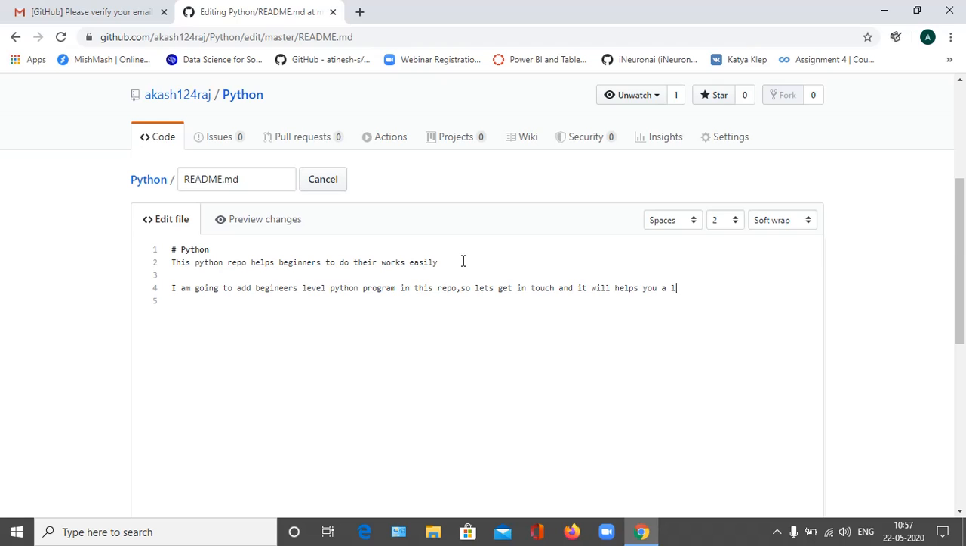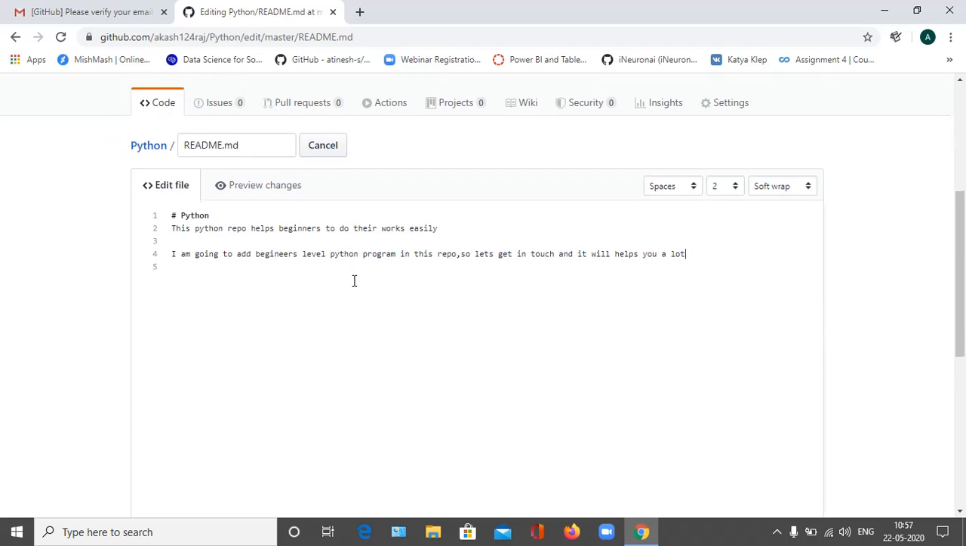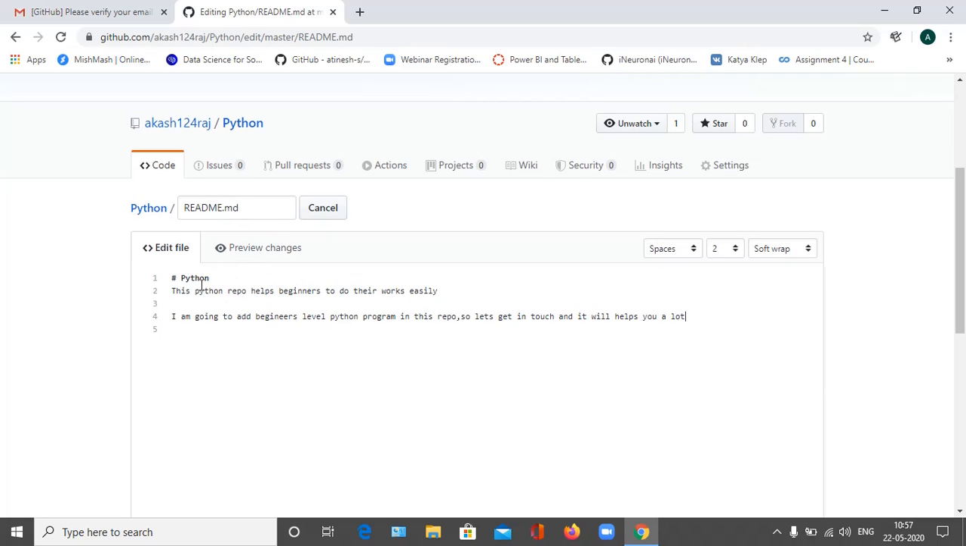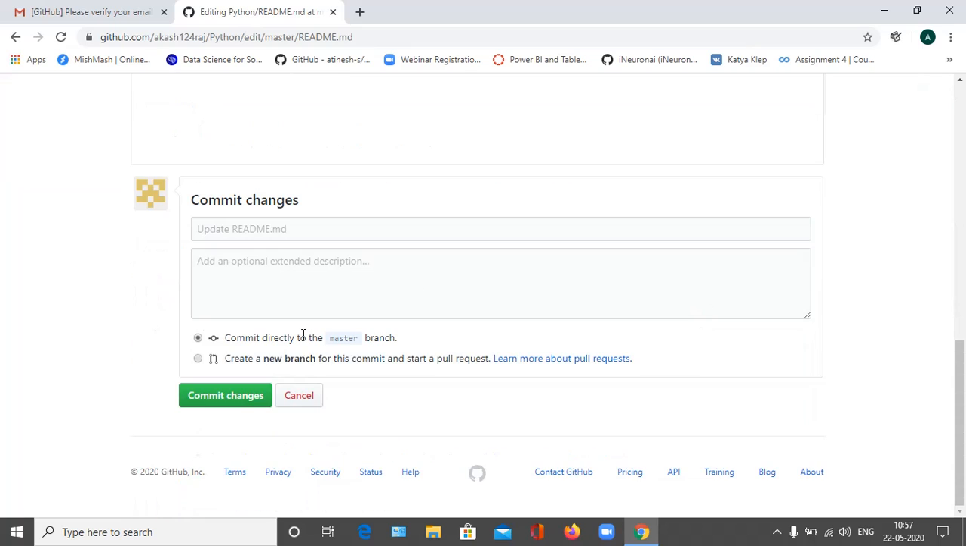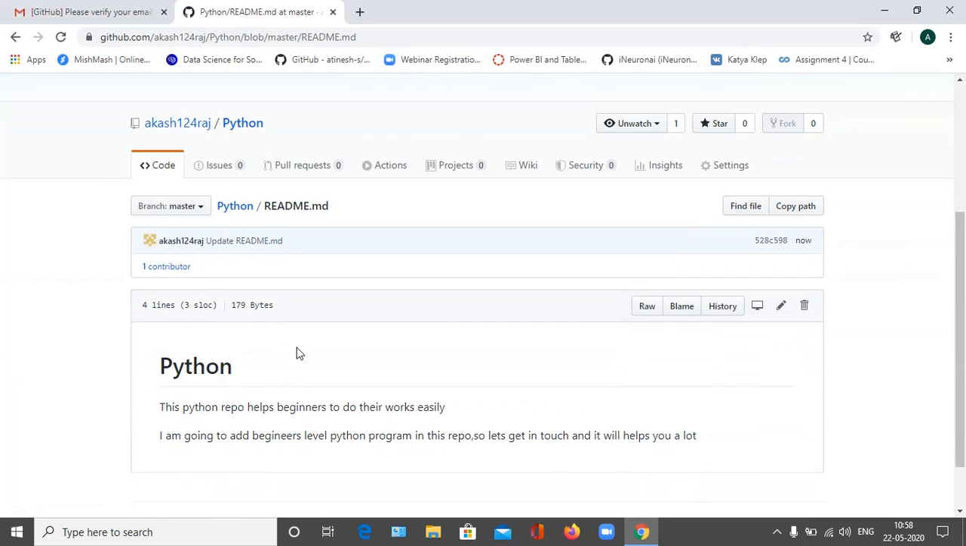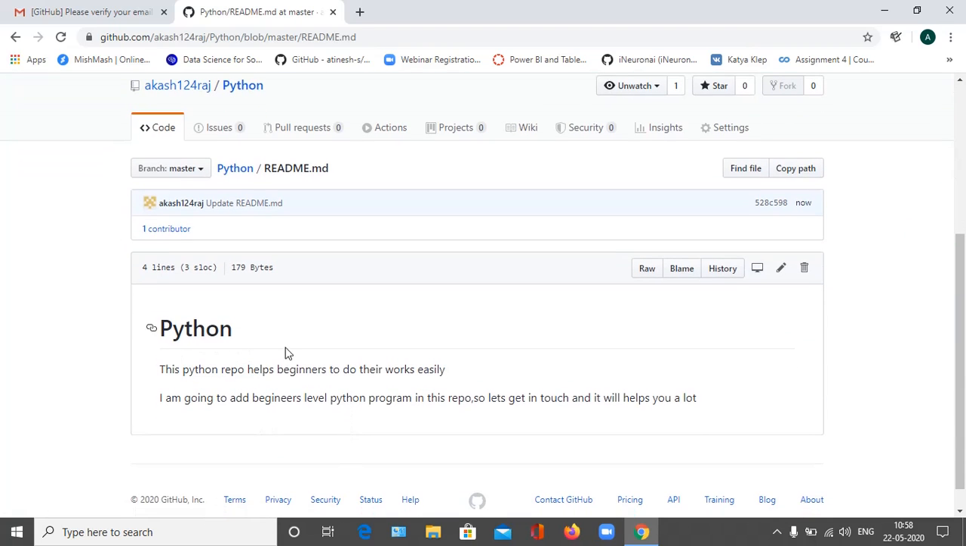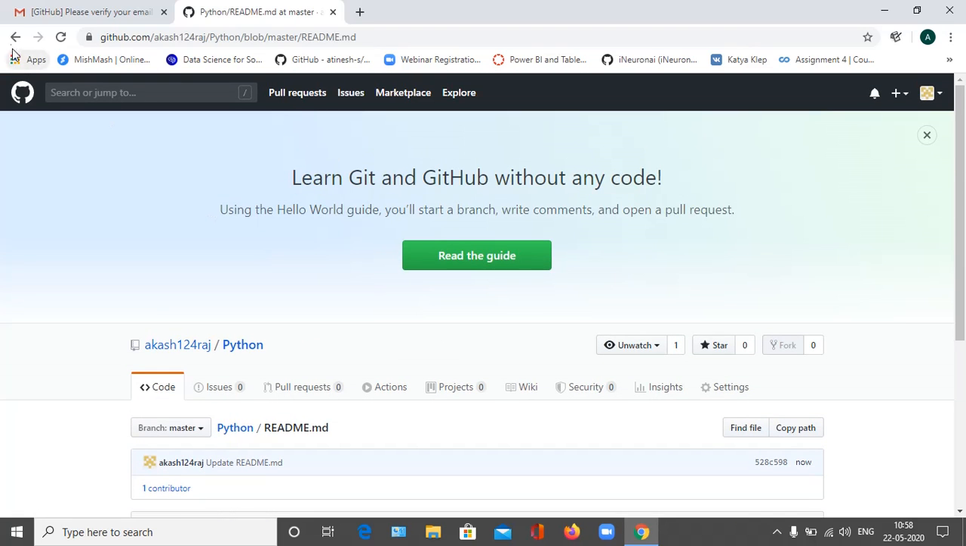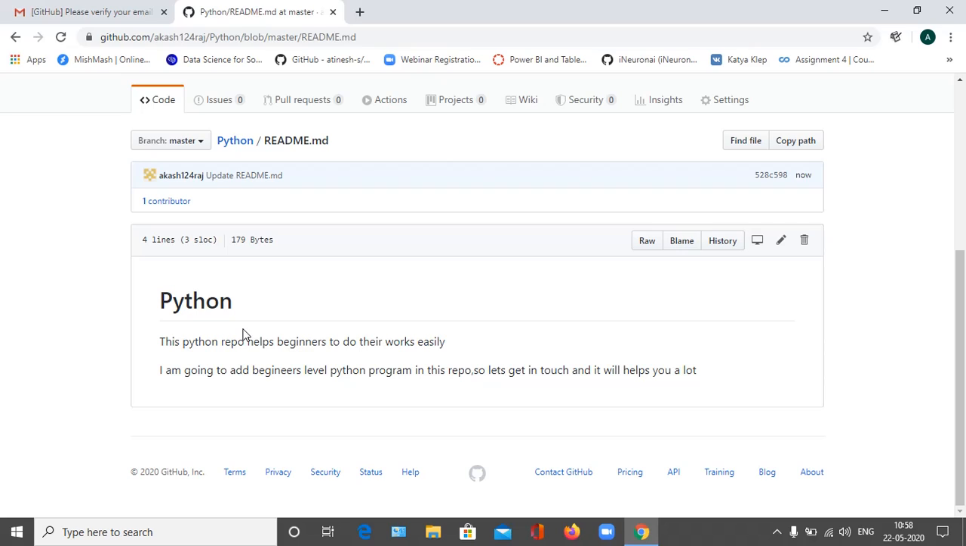So whenever anyone comes to my repository or visits my repository, they will read this file and understand what this repo is exactly. So I'm going to commit, which means I'm going to save this. After editing, I'm going to save this. Okay, so my readme file looks like this. I'm going to my repository, so we can click directly on the back button, or we can click here. This is my repository Python which I just created. So I click on this Python repository.